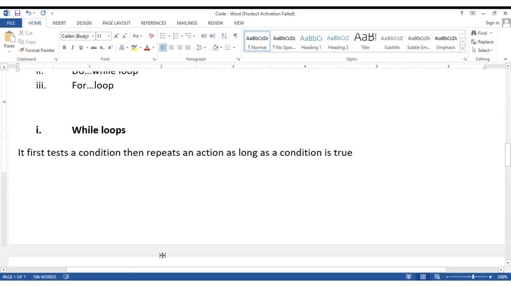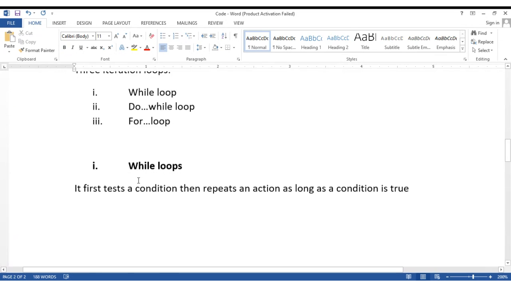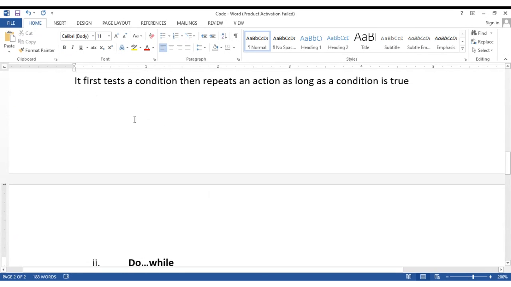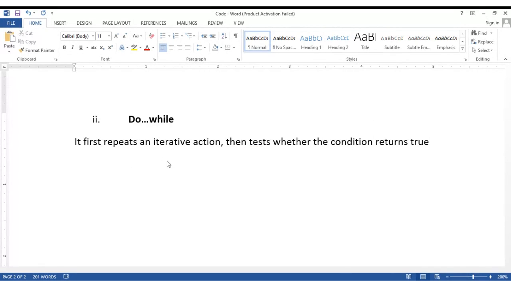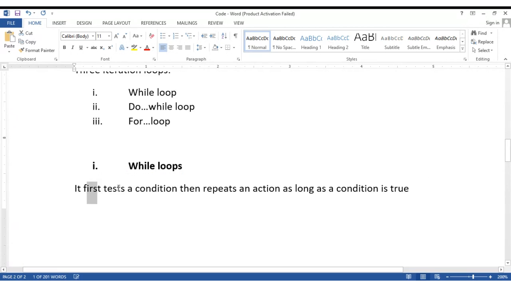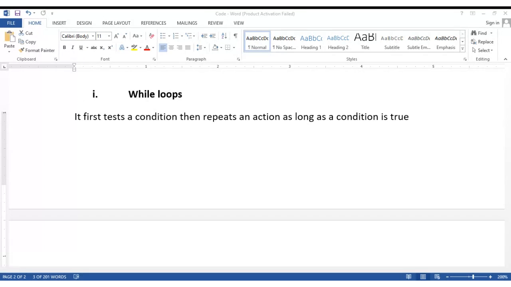The difference between this and do while, I guess you already know these things. Let me just write do while. I'm going to show you each of them in the code so that you can see what we have. A question you can be asked is: what is the difference between do while loops and while loops? The difference is that do while first repeats an iterative action, then tests whether the condition returns true. In while, it first tests, then repeats. But here, it first repeats, then tests.